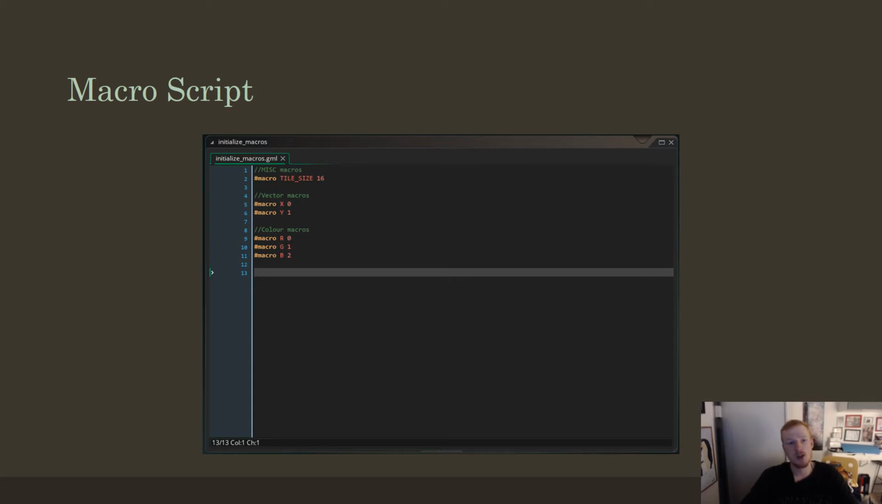I have a macro of tile size, which you can set to whatever you want. I set mine to 16 usually, because I usually work in 16 by 16 tile sizes. I have some vector macros that I use for my array vectors. We have an X and a Y macro, and then I have one for the colors RGB, if I want to do colors and stuff like that. So this is really useful to have. You can make whatever macro you want.